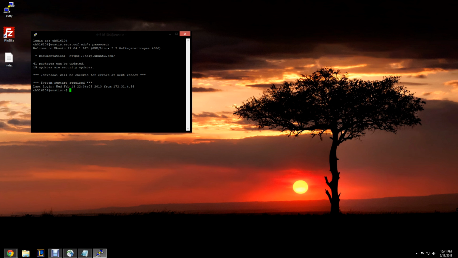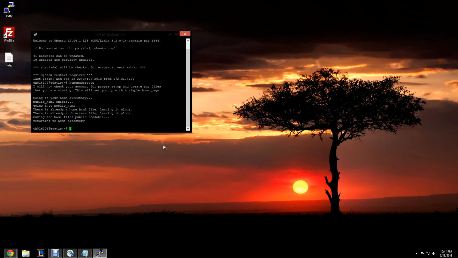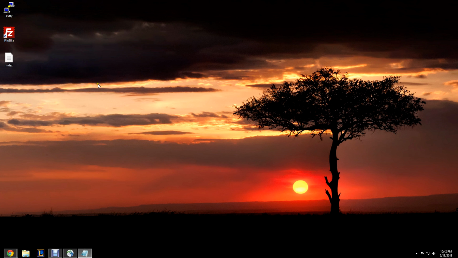So anyway, once you're logged in, you're going to type homepage setup, one word, like so. Hit enter, and you should get something that comes up. Mine looks a little different than yours will, just because mine is already created, so it's telling me that these things already exist. But for you, it's going to create some files, and it should tell you that you're good to go. So once you're good to go, type logout, one word, hit enter, and it'll close PuTTY for you.